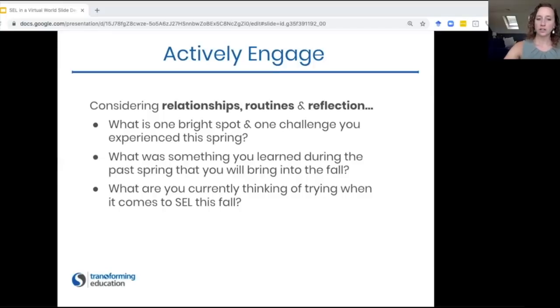So before we close out, considering relationships, routines, and reflections, take a moment to jot down on a sticky note nearby you or close your eyes and visualize in your mind. What is one bright spot and one challenge you experienced this past spring around relationships, routines, and reflection? One bright spot and one challenge.